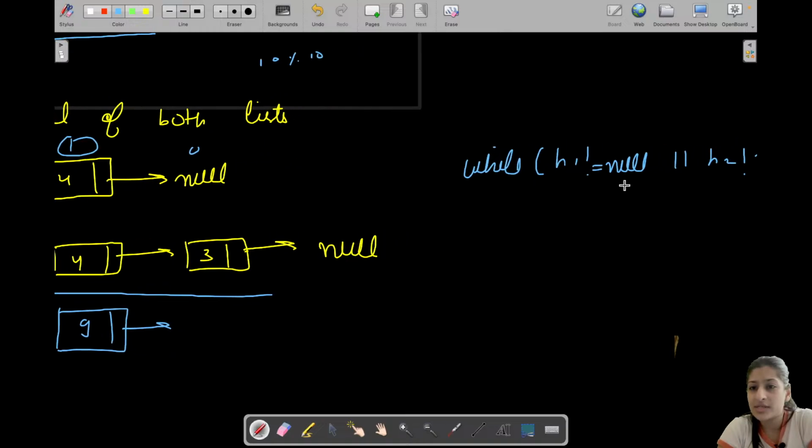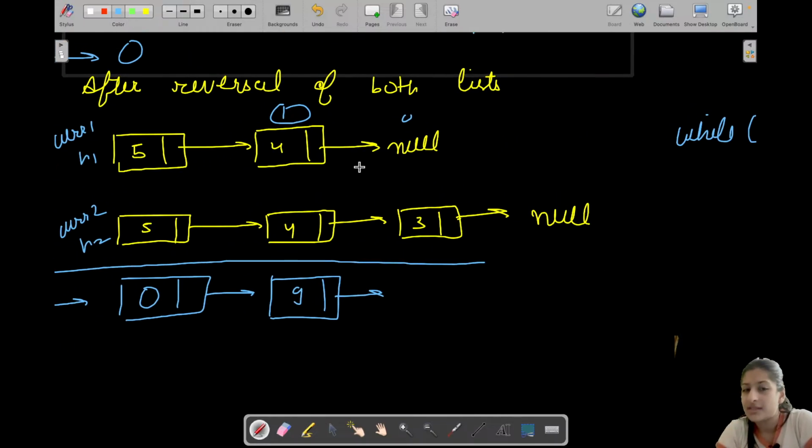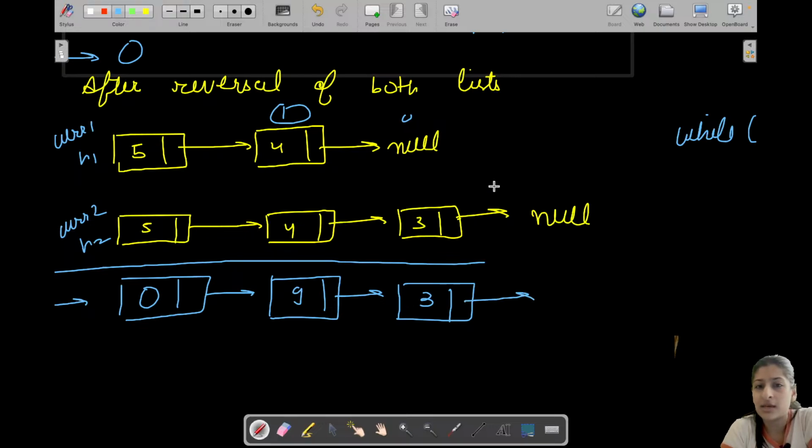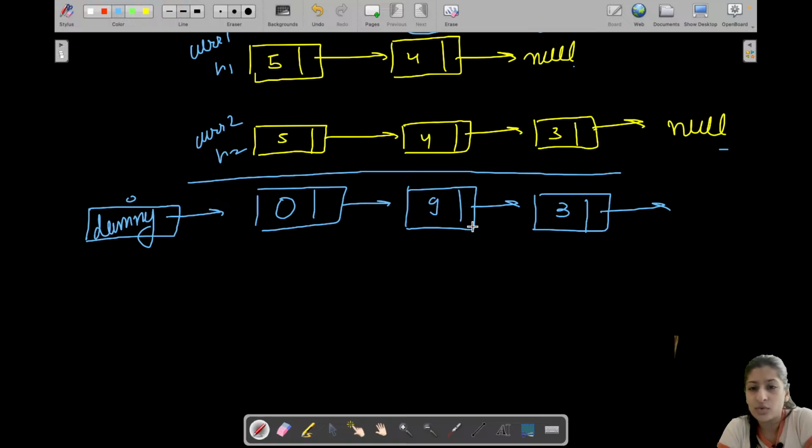Now see, h1 is null, but I will still remain in the loop. Whenever one node is null, just treat it as 0. We will put a check where if I find a node to be null, I'll take its data as 0 and add it with the non-null value. So this is 3 plus 0, which is 3. So the new node will be of value 3. Now see, this is already null and this has become null. This is when I'll come out of the loop. Now you see that I have a list 0, 9, 3.